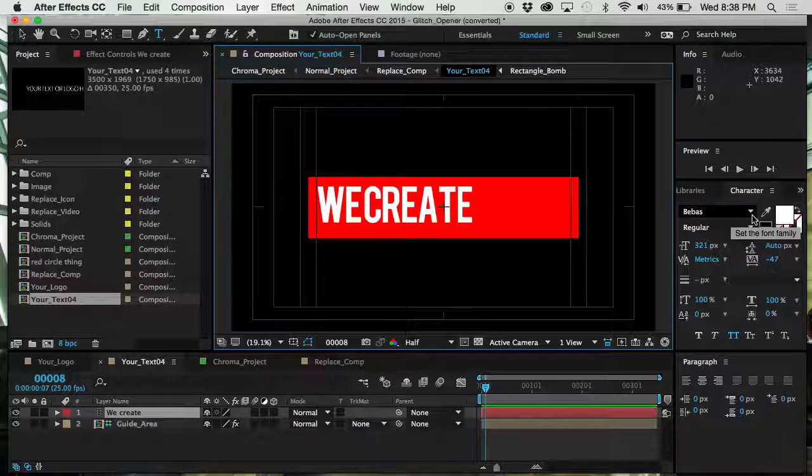Bebas. I don't think it's a default, but most of these fonts that are not defaults, I just Google and go to dafont.com, and I can download it for free, and then you have it right on your program.